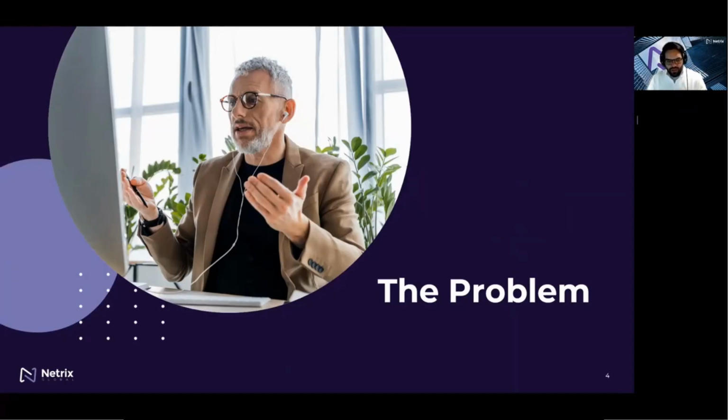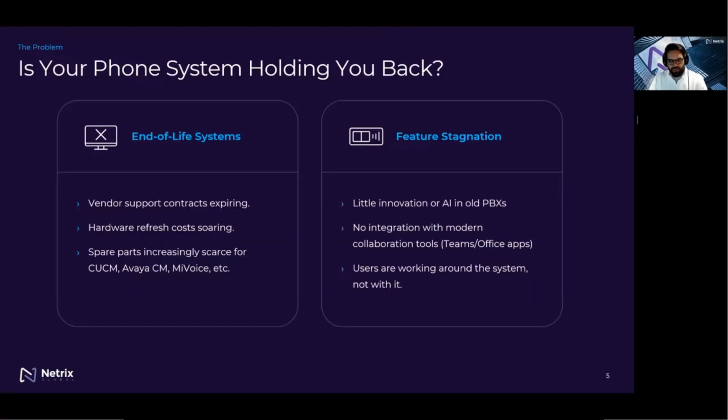All right, so the problem. What is the big problem that everybody is trying to solve when they talk about doing their phone system upgrades? The very common thing we hear from clients is end of life systems. There are a lot of systems that have been working for 15, 20, 30 years. They're coming up to the end of their life. The vendor support contracts are expiring.